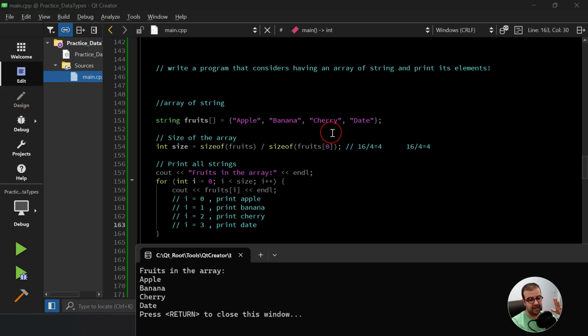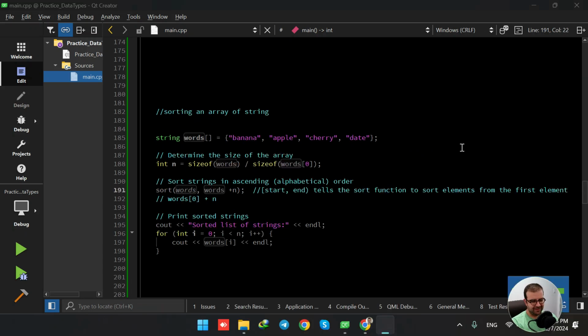Previously, we were working with normal arrays that were containing numbers and variables like integers or floats. Now we have an array of strings that are holding different strings or names, or let's say sequences of characters. And we declared them, we computed the size, and we printed all of the elements one by one using a for loop. Thank you for watching.